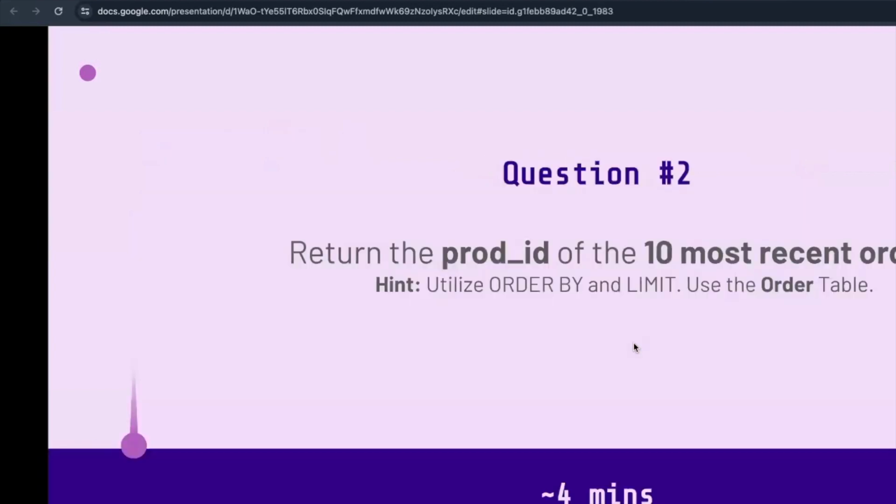So the next question we're gonna go into is, we want you to return the product IDs of the 10 most recent orders. So the hint is use order by and limit and use the order table. I'm gonna actually add an additional hint because it is kind of confusing.